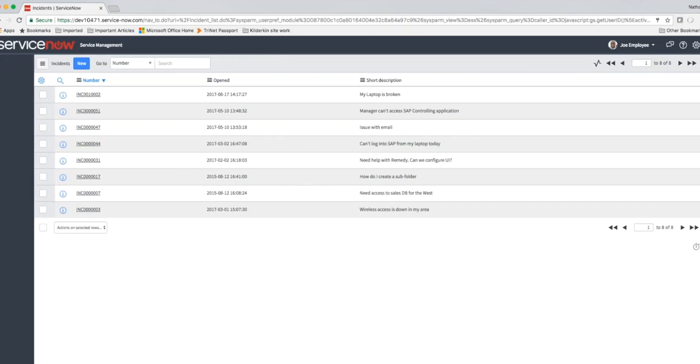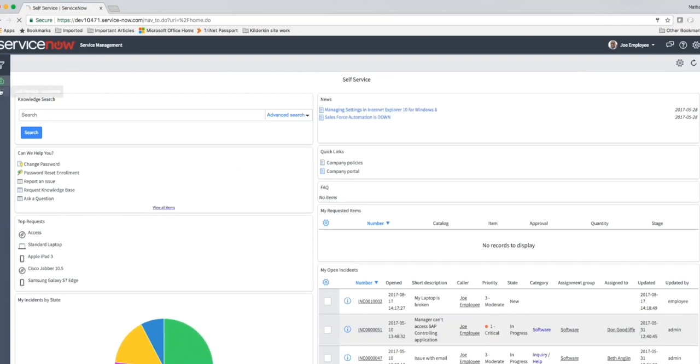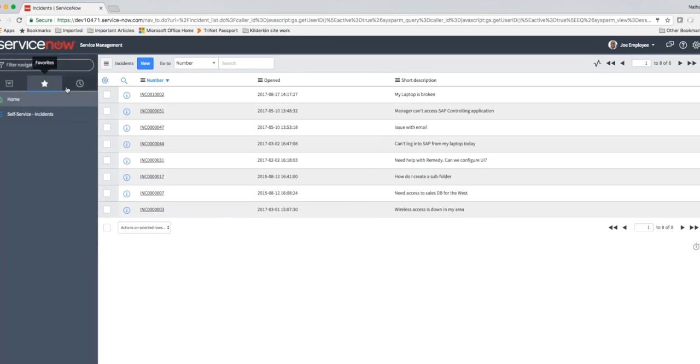We can collapse again and see that we can still get to the home or back to our list of incidents that we've submitted, or any other favorites we've added throughout our time with ServiceNow. We can also edit our favorites, so if we expand out the list and we're in the favorites tab, we can click the edit button.